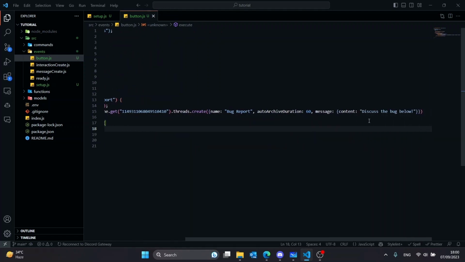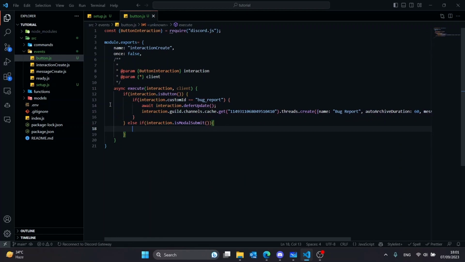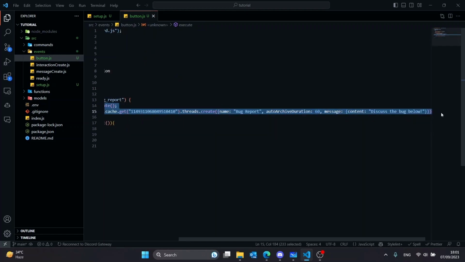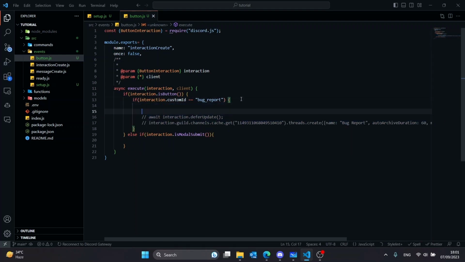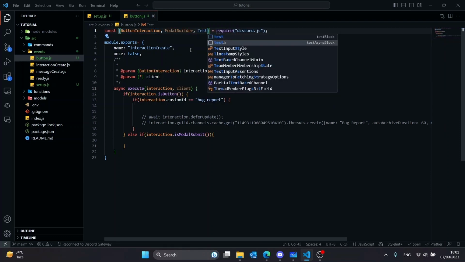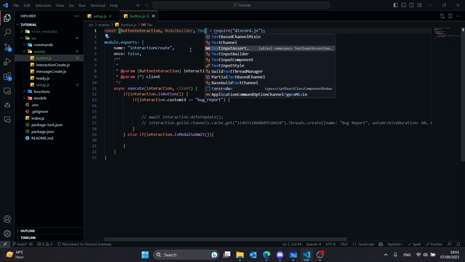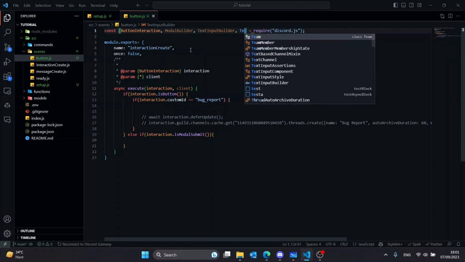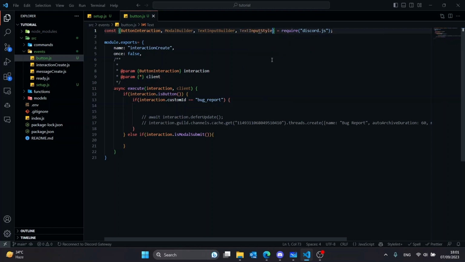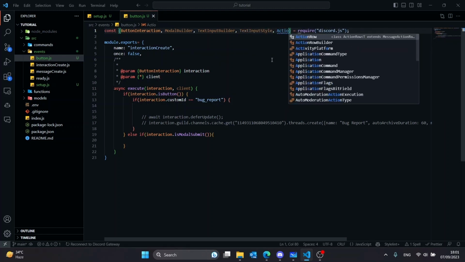Okay, so we have to remove this particular chunk. I'm just commenting it out for now. It will be helpful in the near future. Now we need to add a modal right here. We need ModalBuilder, TextInputBuilder, TextInputStyle, and ActionRowBuilder.